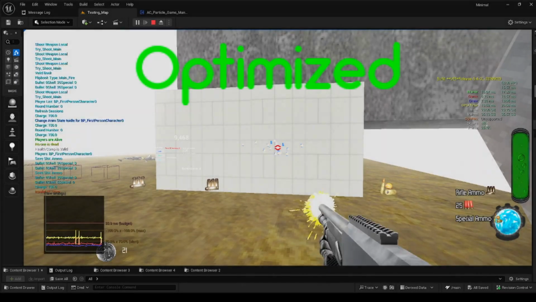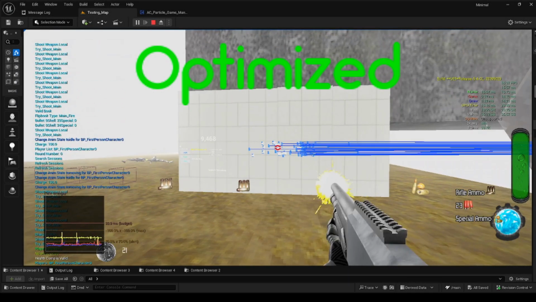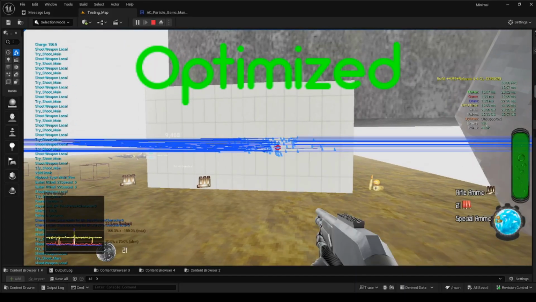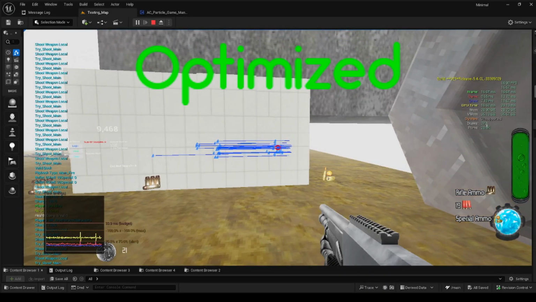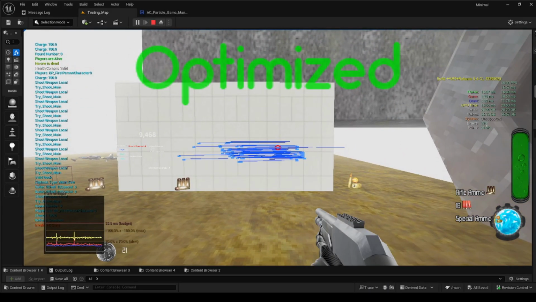This video is about how I used object pooling to optimize the effects of the game, such as whenever you shoot an enemy, shoot a barrel, or really just shoot anything, and how much of a performance impact it actually had before and after. So let's get right into it.